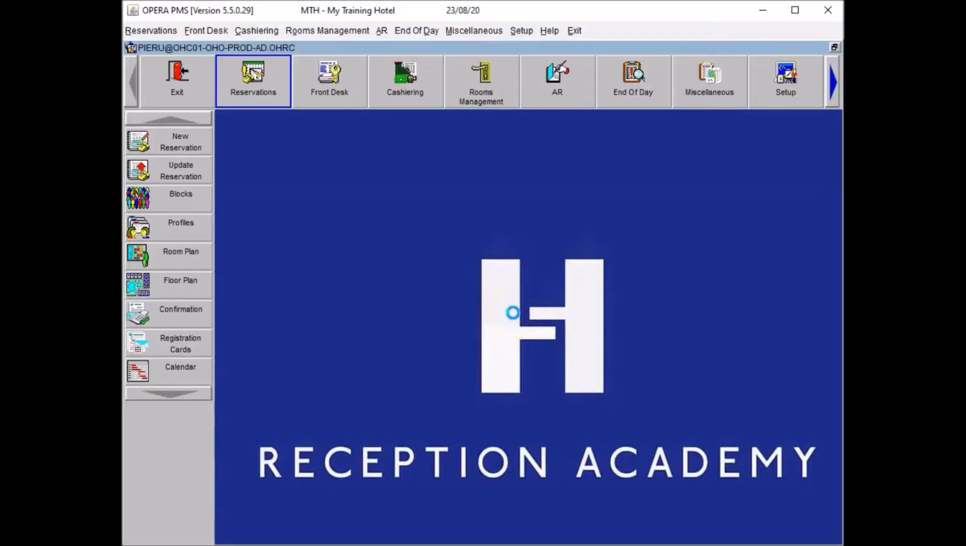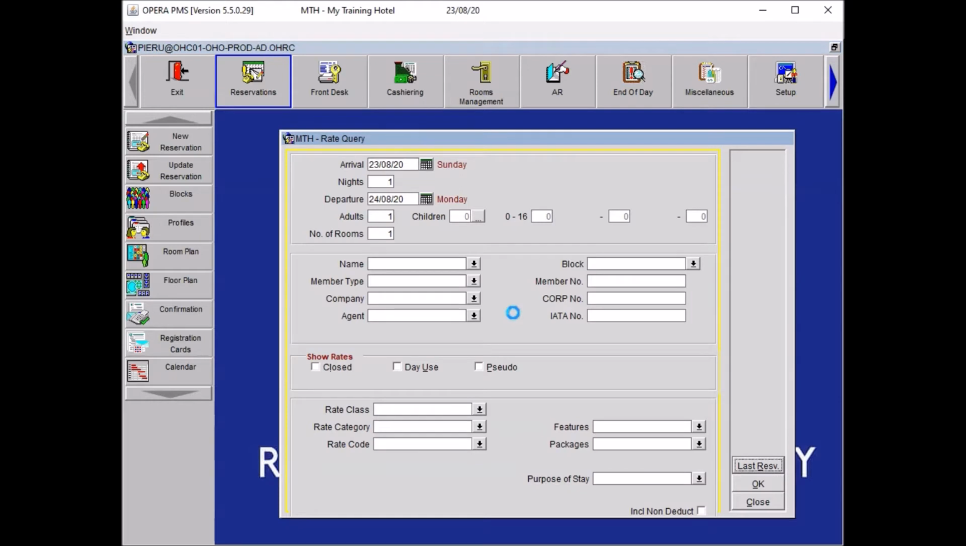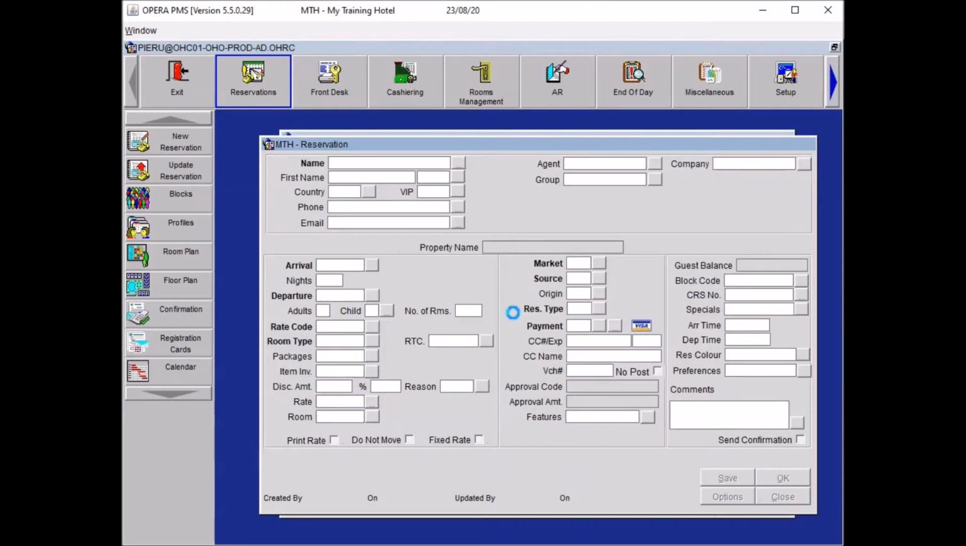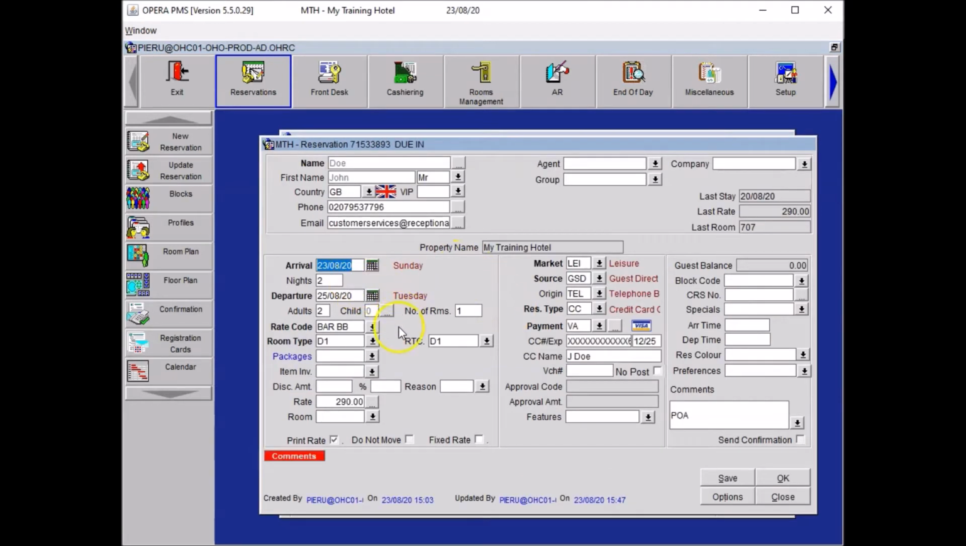For this exercise, I have created a reservation under the name of John Doe. It is a booking arriving today for two nights for two guests with a rate inclusive of breakfast.